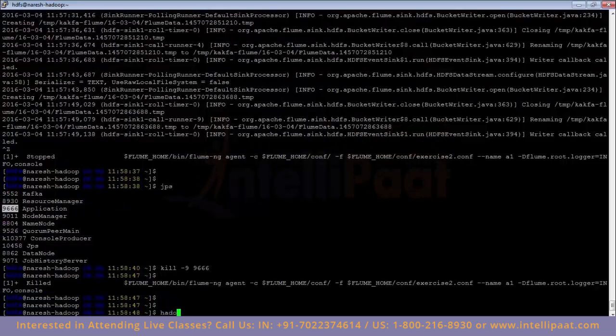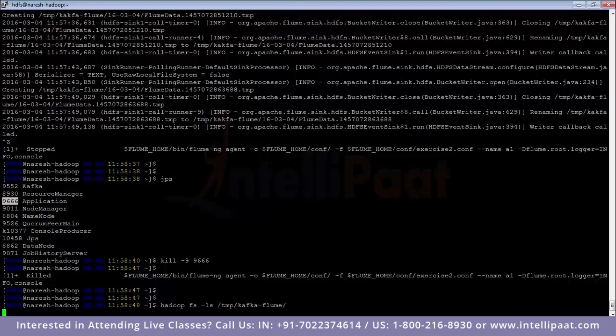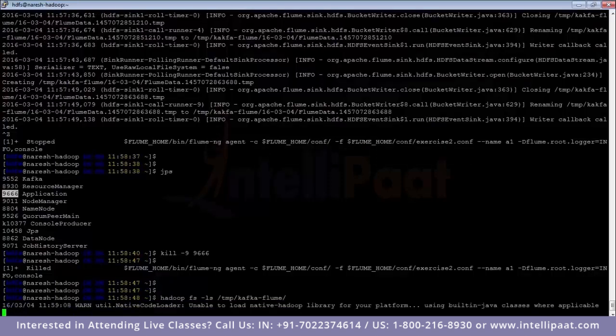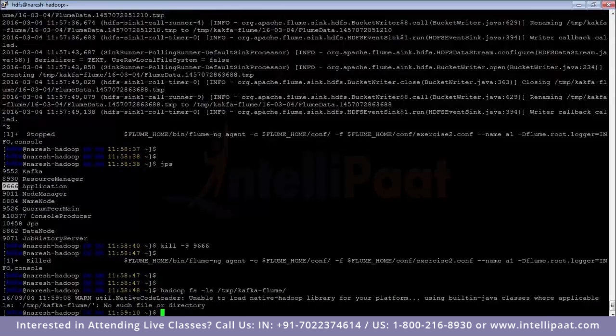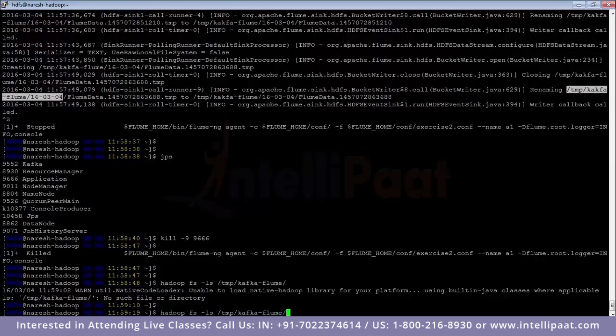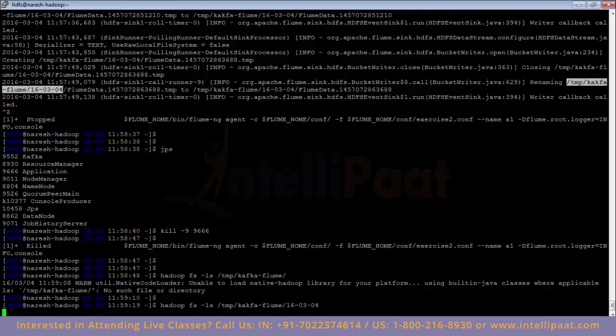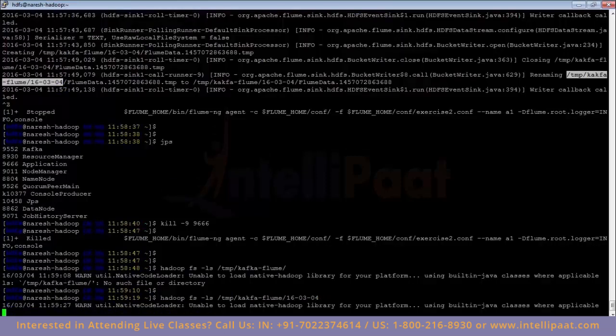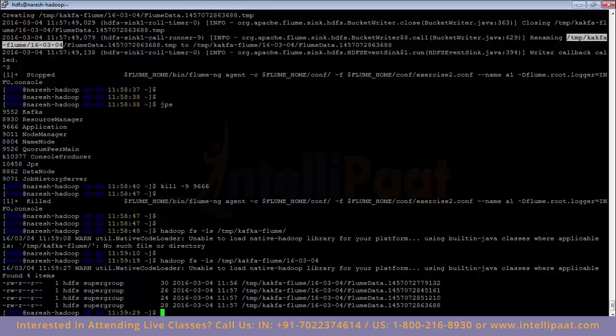Okay, now I'm going to go into HDFS: hadoop fs -ls temp Kafka Flume. This was our topic name. Let us see what are the different directories that Flume created here. We wanted to store the data via dates. I think I missed something. Okay, this was the name. Oh, I think I mistakenly gave Kafka here. So Flume has generated this directory.